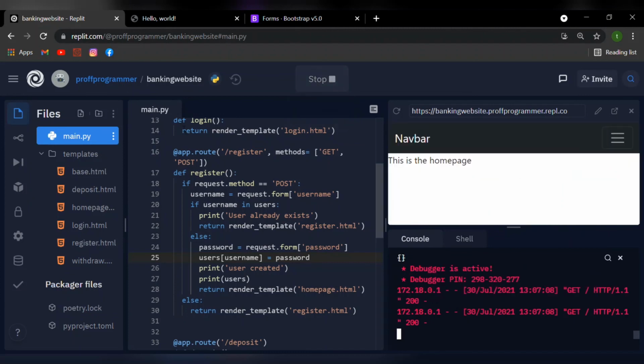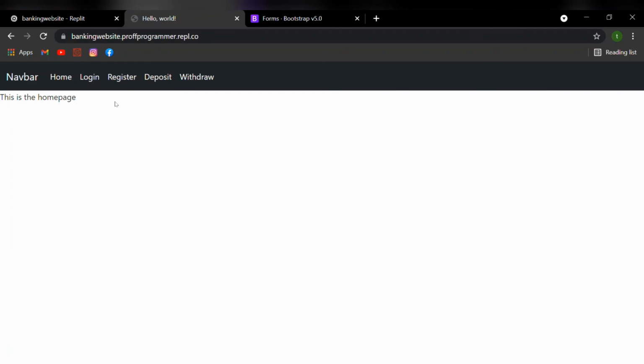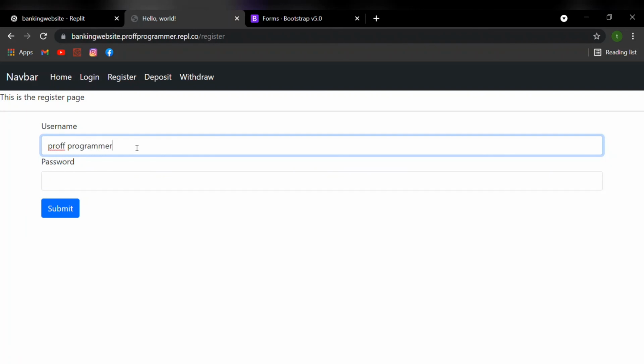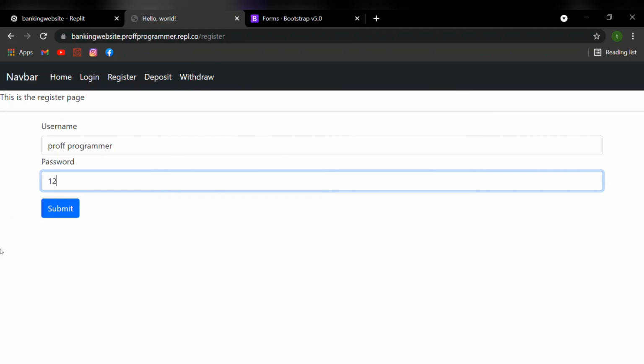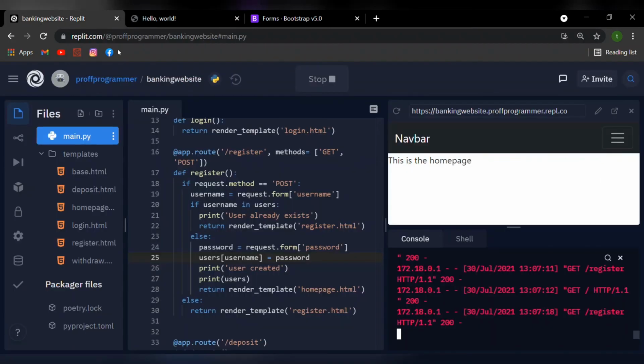So this is our website, this is the home page. So now I navigate myself towards the register page. Since I'm a new user, just press register. For my username, it'll be prof programmer. Don't forget to subscribe as well. And if I go to the password, it will be 123. Actually, let me just change the username to prof since it's much easier to write like that. We then submit.